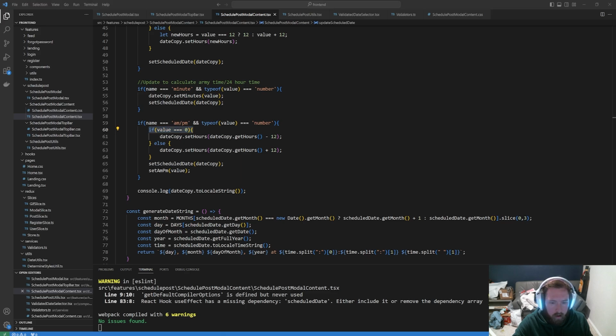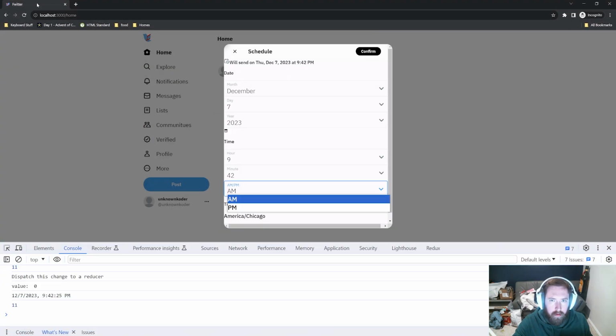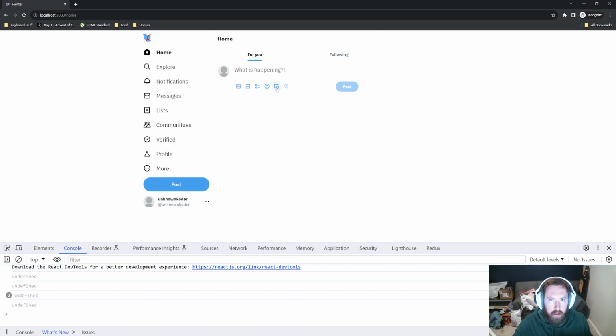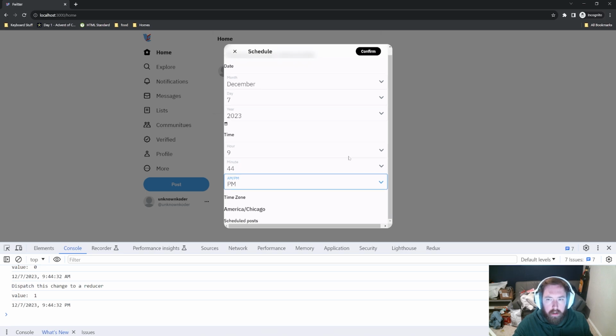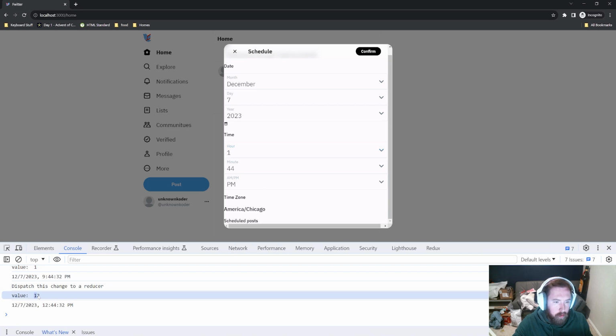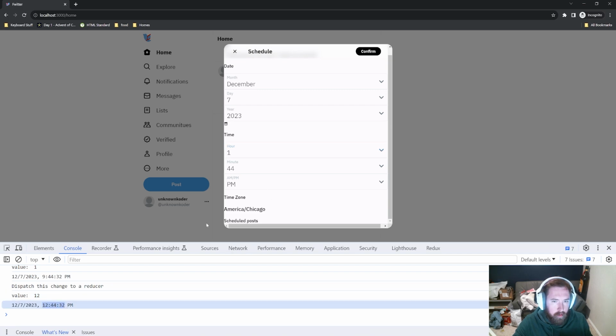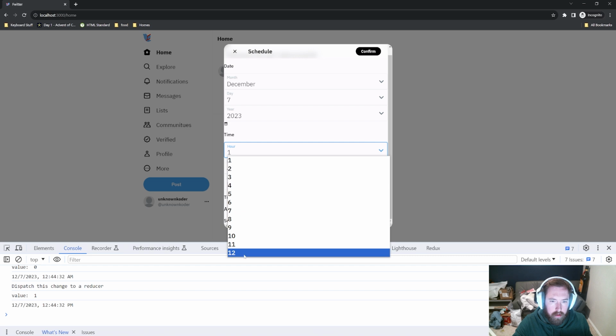So let's go ahead, take a peek. If I go here, let's refresh. So it should start out as PM. If we go into AM, 9:44 AM, go into PM, 9:44 PM. So I'm curious to see why going to 12 breaks. So value is 12, it goes to 12 whatever PM. If we go to AM, that's 12 AM. So I'm not sure why this is broken.